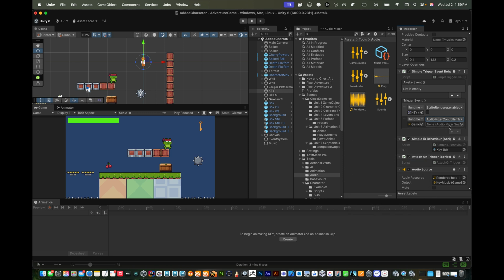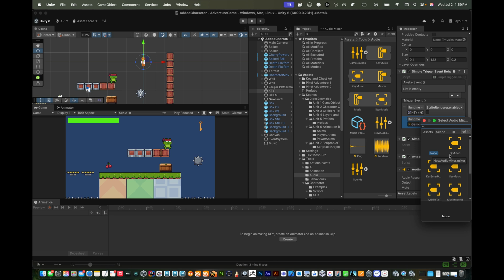And we're going to drag a snapshot here. So we're going to change this. We're going to drag that key music snapshot, and we're going to tell it to use that, right? We'll click here and try it this way. Key music. Gotcha. There it is.